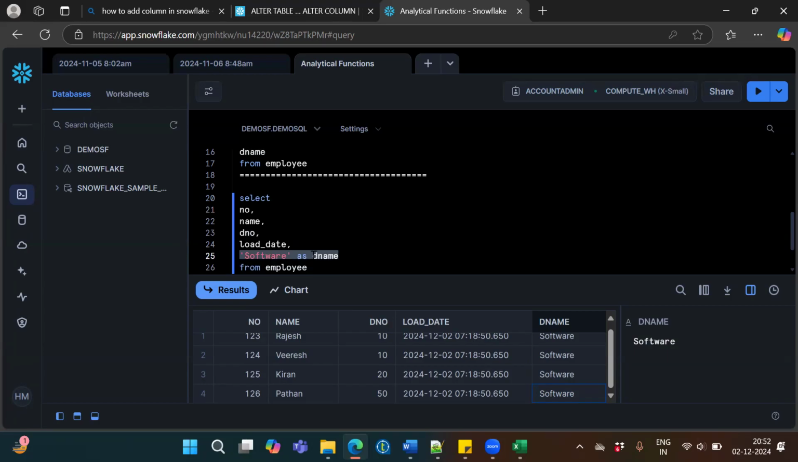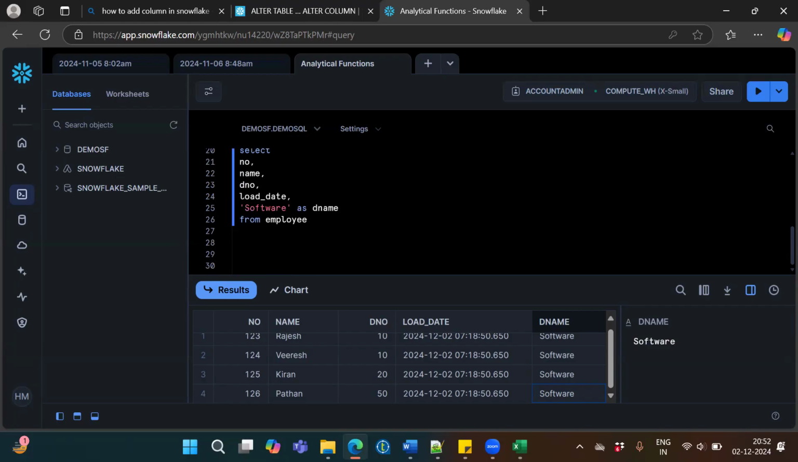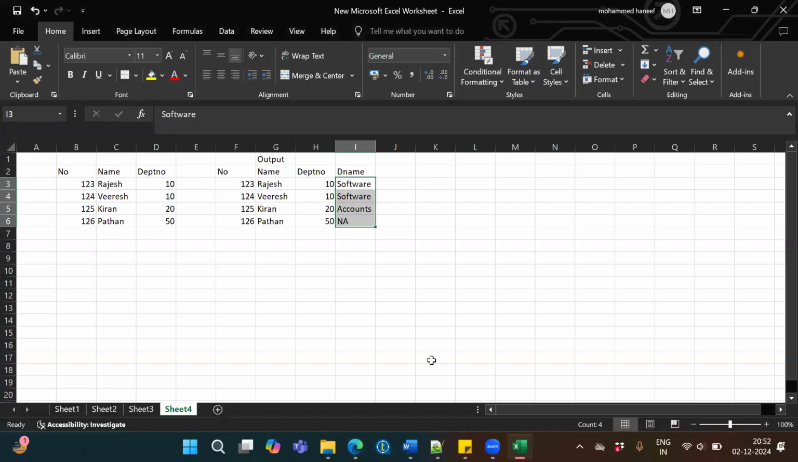But if you are just referring like this with just a name, then it will check in the employee table whether the D name column is present or not. If this column is not present, then it will throw error. But when you give like this, whatever data is present in this table, by default it will print as software in the dname column and show it here in the table format. Now, what is my requirement? My requirement is wherever department number 10 matches, then print software. And if it is 20, then print account. Otherwise, NA. Correct? Like this.